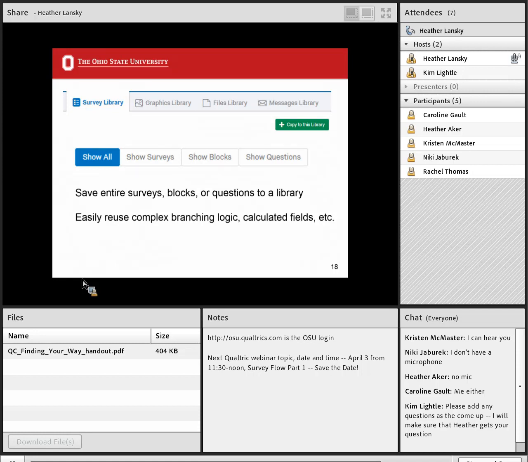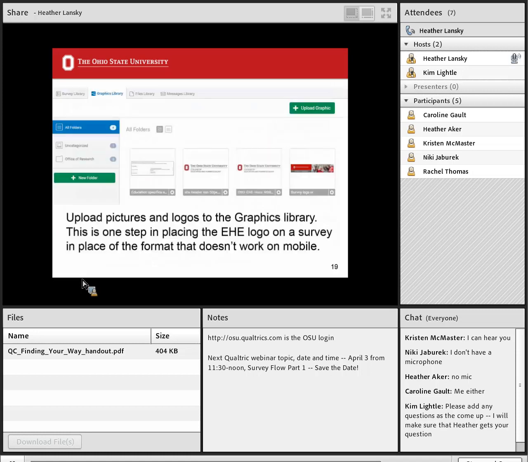To save a survey or a question or a block to your library, you click this copy to library box and it will pull up a list of surveys or questions or whatever it is you want to save. You can also get there from the survey design page or from the main projects page. They both have little drop downs where you can say copy this to your library, and that will send it to your library.